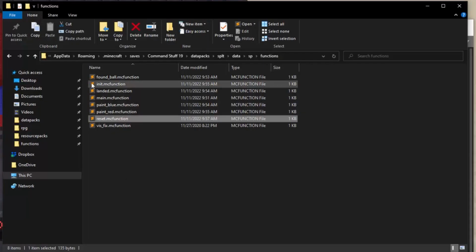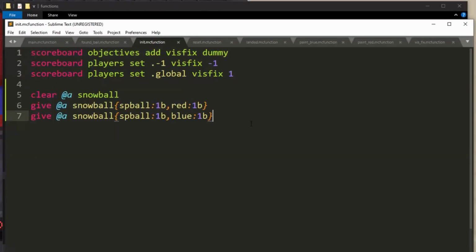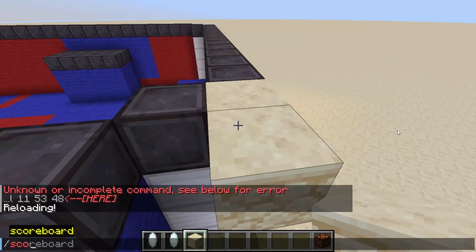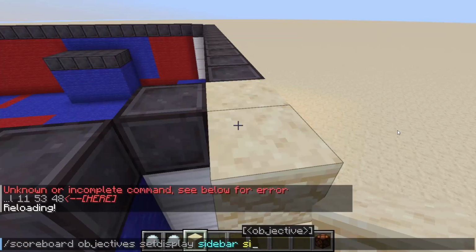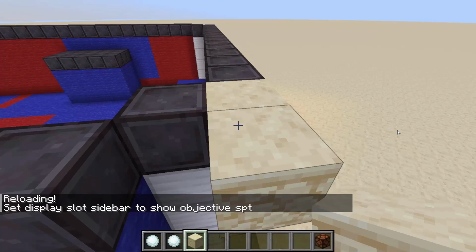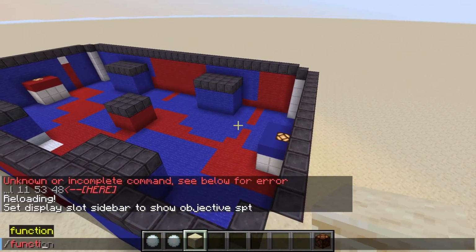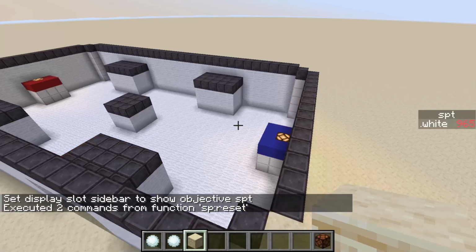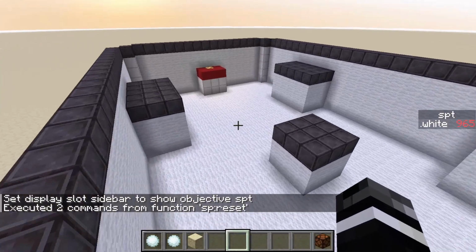And so we're going to go back into the init function and create a new scoreboard called spt. And then type /reload and put it on the sidebar. And so when we run /function spt reset, it will say white 965. That's how many wools there are.